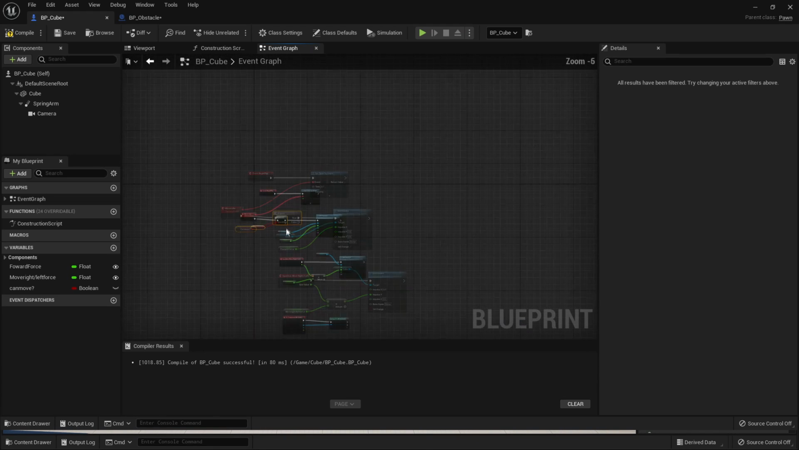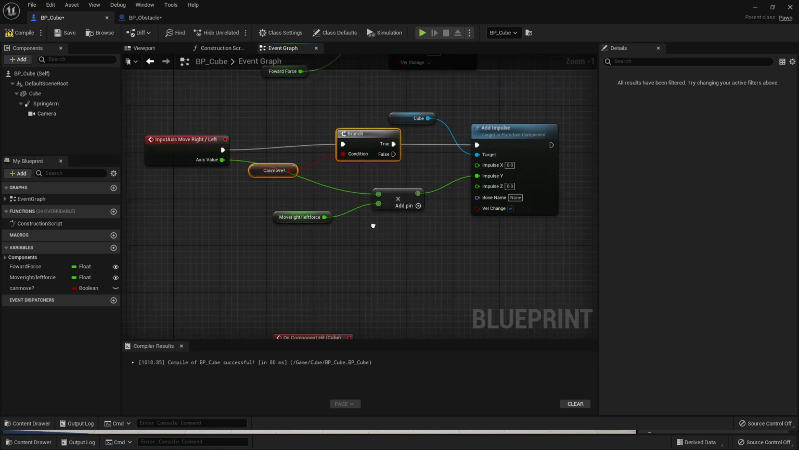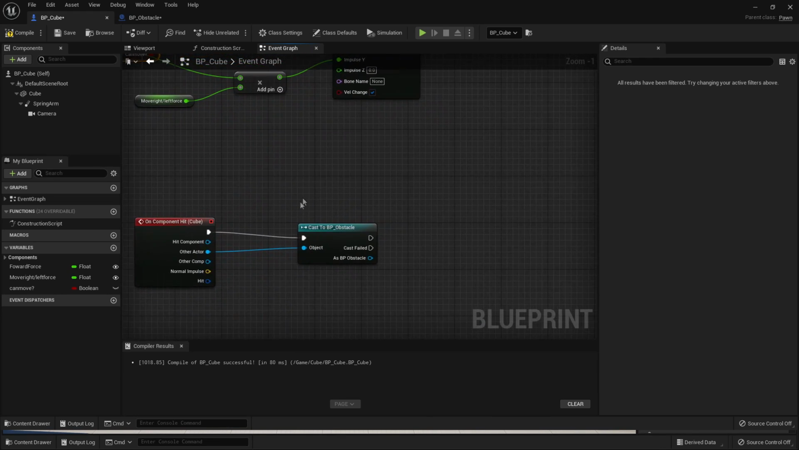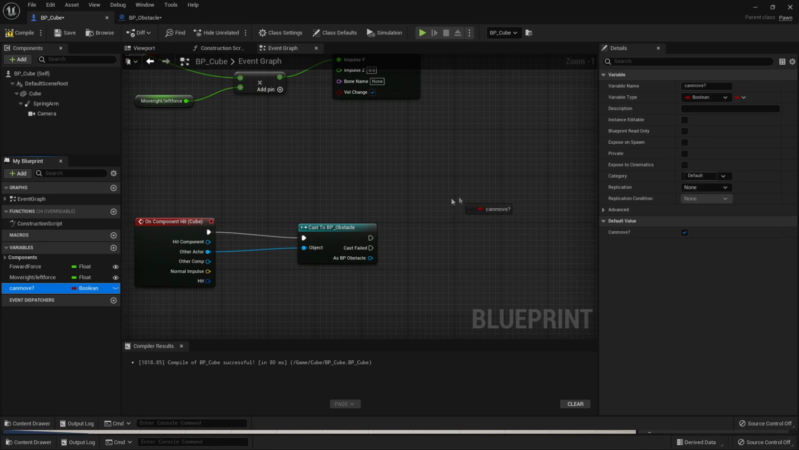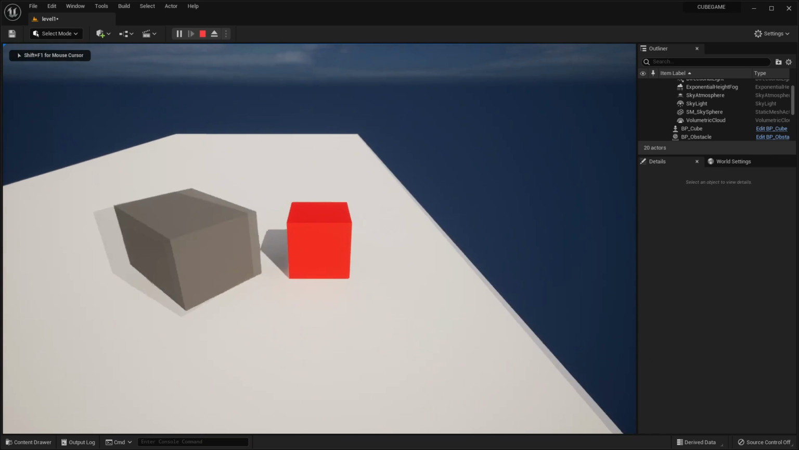We want to copy this again and paste it here. Again, if this can move variable is true, then we'll be able to move our character to the right or left. If this is false, then we won't. And if we hit a cube, then we're just gonna set this can move to be false. So now I go compile. So now if I go play and I hit this cube, I can still move.